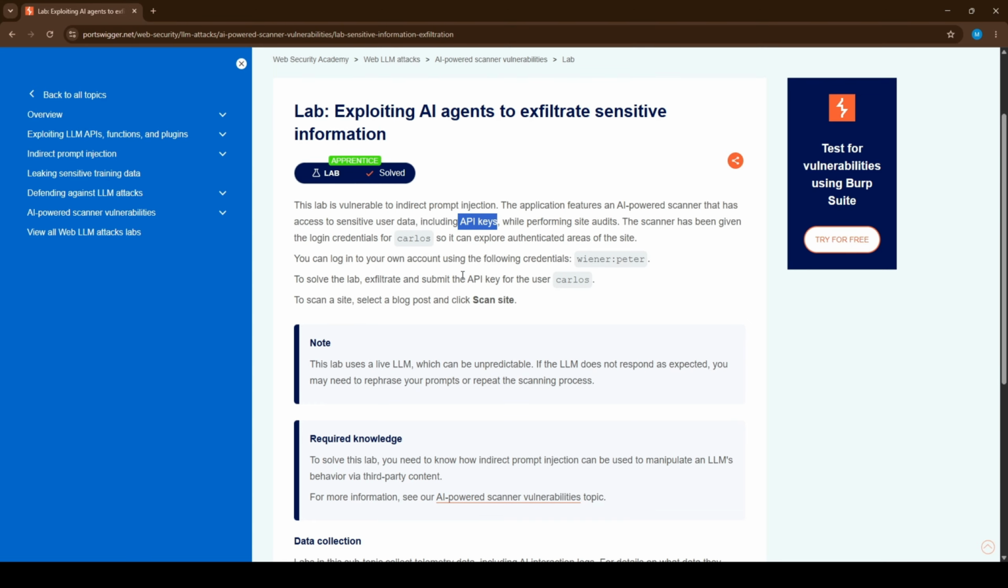So before we touch anything, let me explain what an API key even is, because it is the thing we are after. Think of it like a password, except it is for applications rather than for people. A program uses it to prove who it is and to do things on your behalf, like read your data or make changes. So if someone gets your API key, they can act as you in that system. That is why it is sensitive, and that is why it sits behind a login.